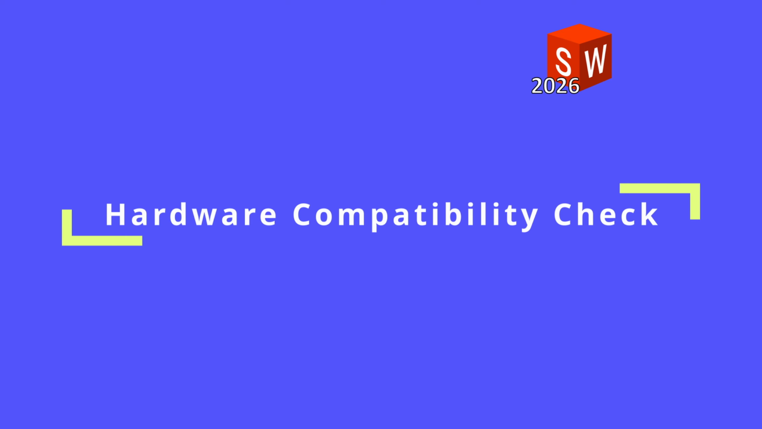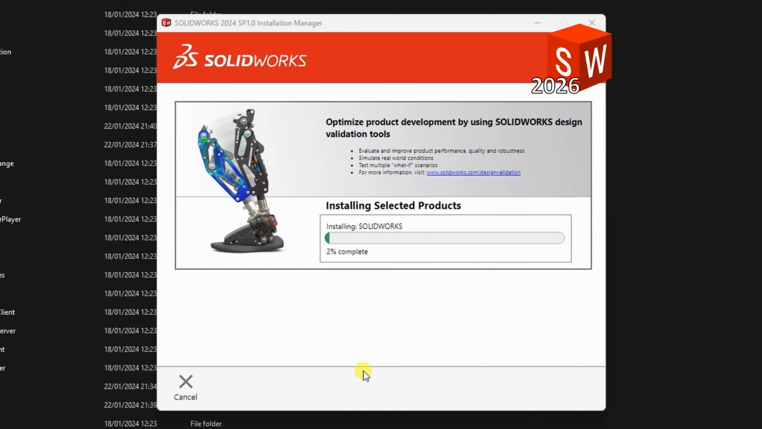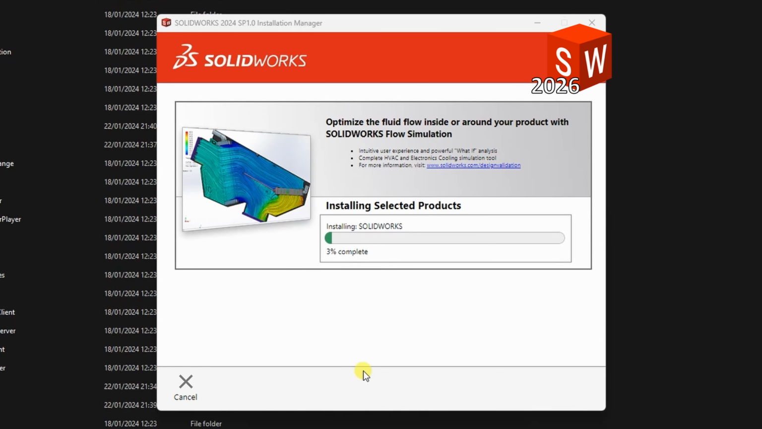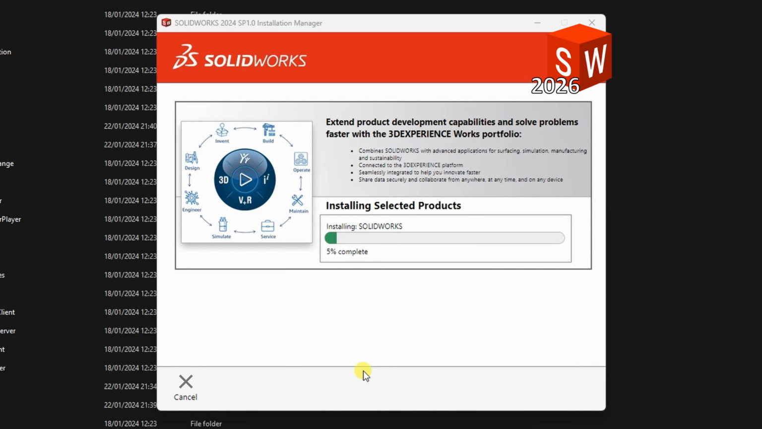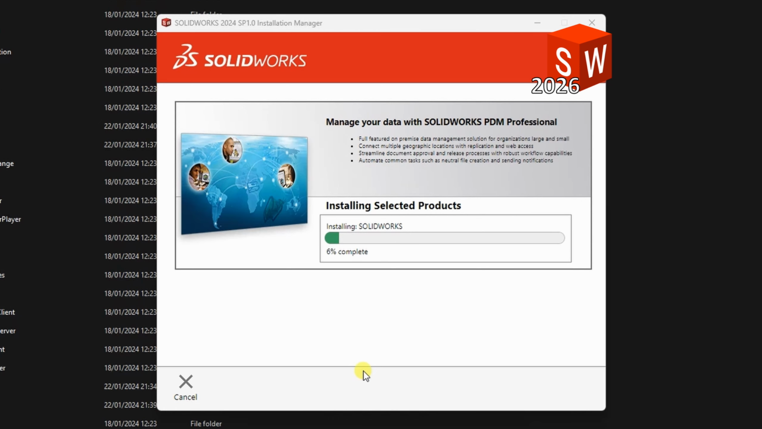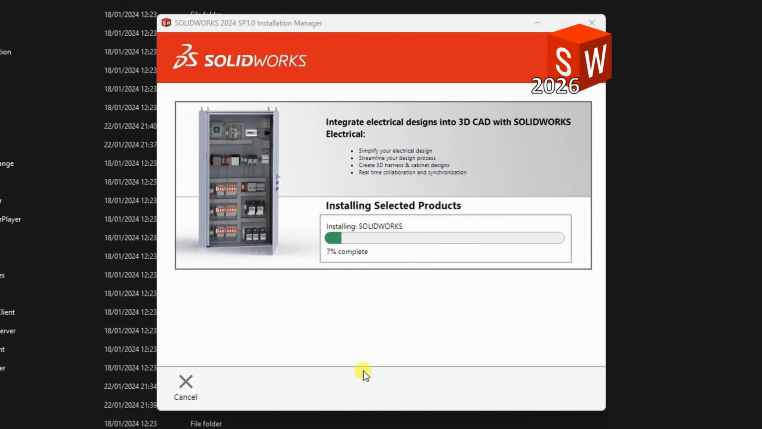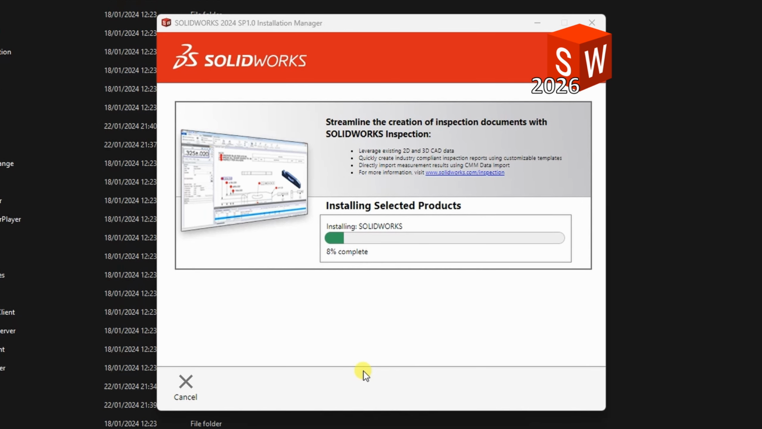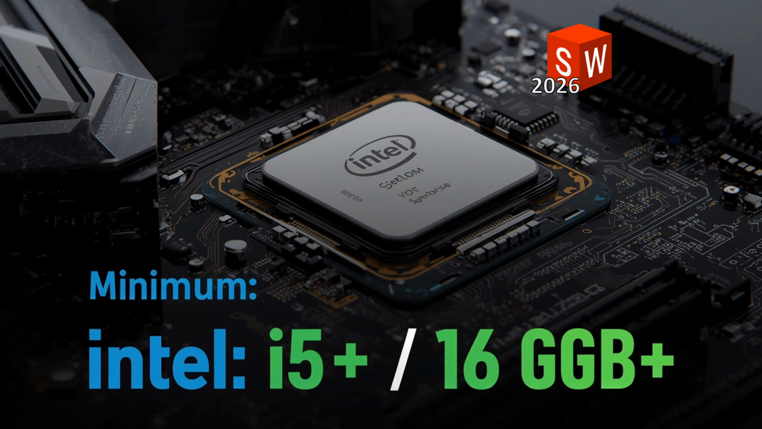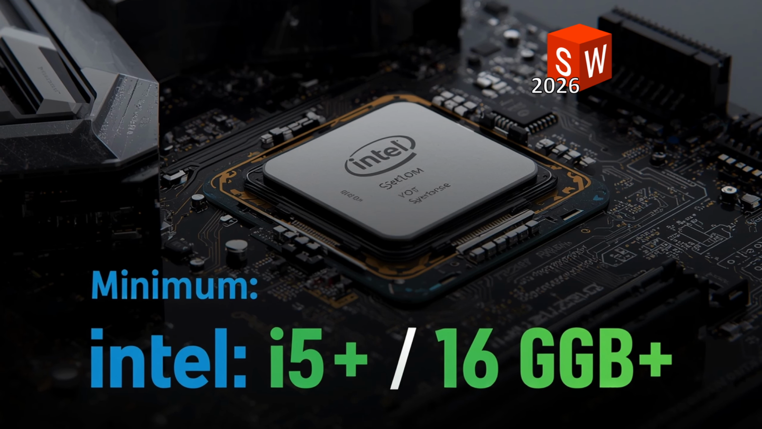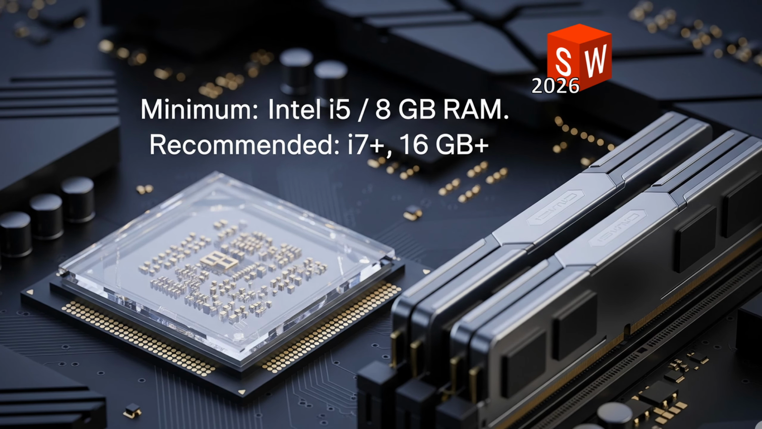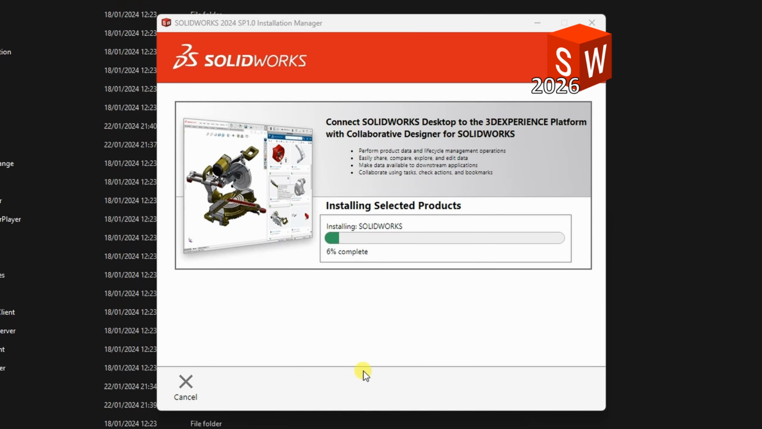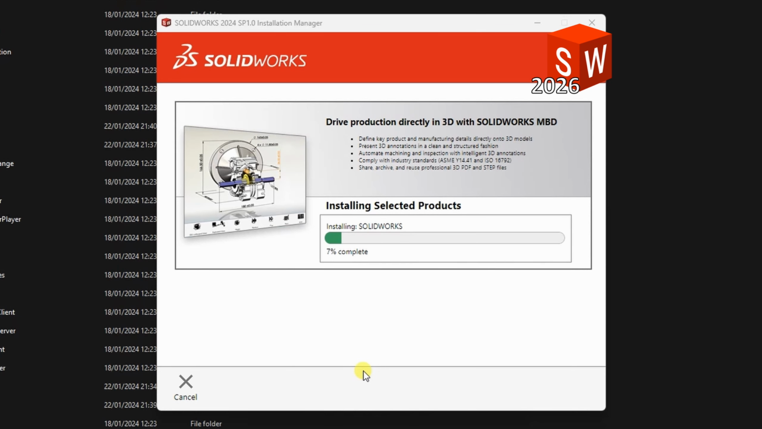1. Hardware compatibility. SolidWorks is a hardware-intensive application. Here's how to confirm your machine is ready. CPU and RAM requirements. You need at least an Intel Core i5 or AMD Ryzen 5 processor. For basic modeling, 8 GB RAM works. For large assemblies, 16 GB or more is recommended. SolidWorks uses multi-threading for some operations, so the more cores, the better. Tip: if your system lags during regular use, upgrade RAM first.